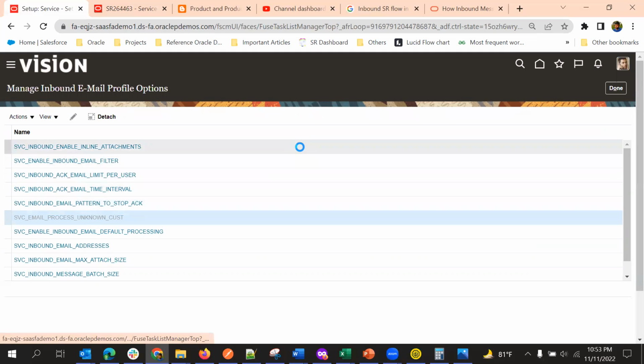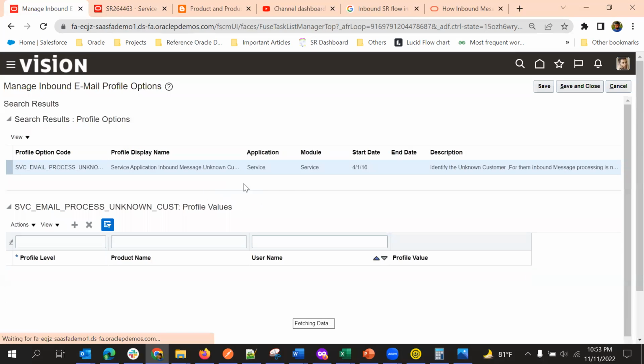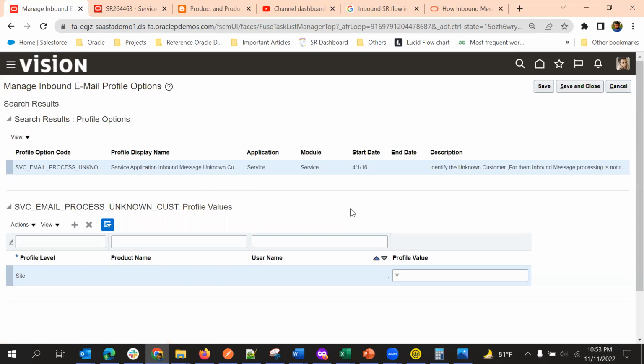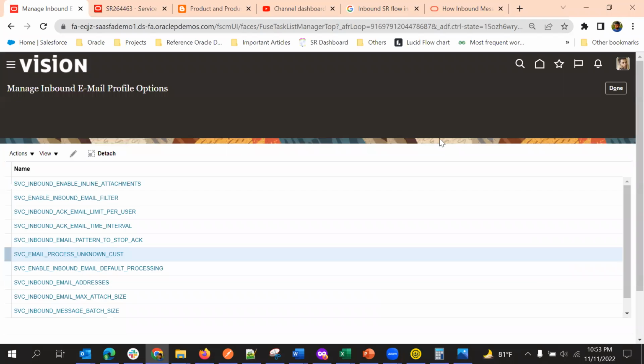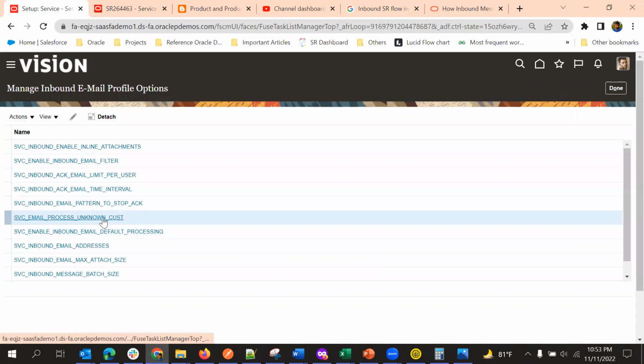And one more thing we need to check is unknown customers. Can we process unknown customers or not? This is very important. If we don't find a contact and we still want to create SRs, we need to enable this profile option. If we disable it, only the emails with contacts will create SRs, otherwise it won't allow. That is why the unknown customers email processing should be enabled if we need it.